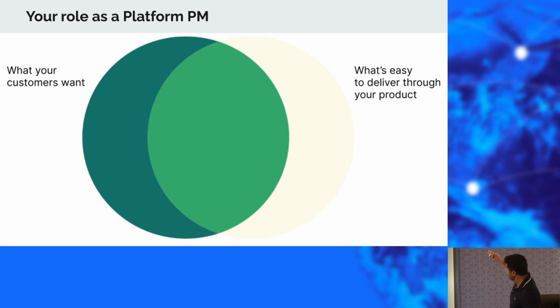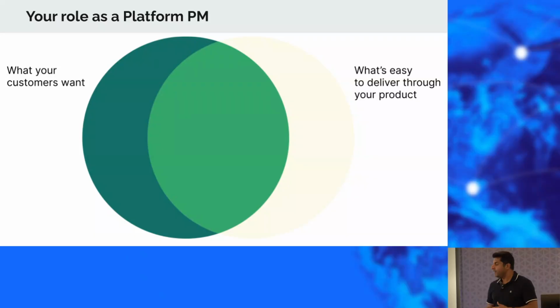On the right circle, and I think the color contrast is not showing that very clearly, is a circle that says what's easy to deliver through your product. How many times have you gone to your PM, or as a PM, you've gone to your engineering team like, hey, customers are asking this, and you've gotten, ooh, that's going to be very hard. Oh, actually, that's going to take 8 months, and we're going to have to do a bunch of refactor to be able to get to that outcome. That's what that circle is denoting.